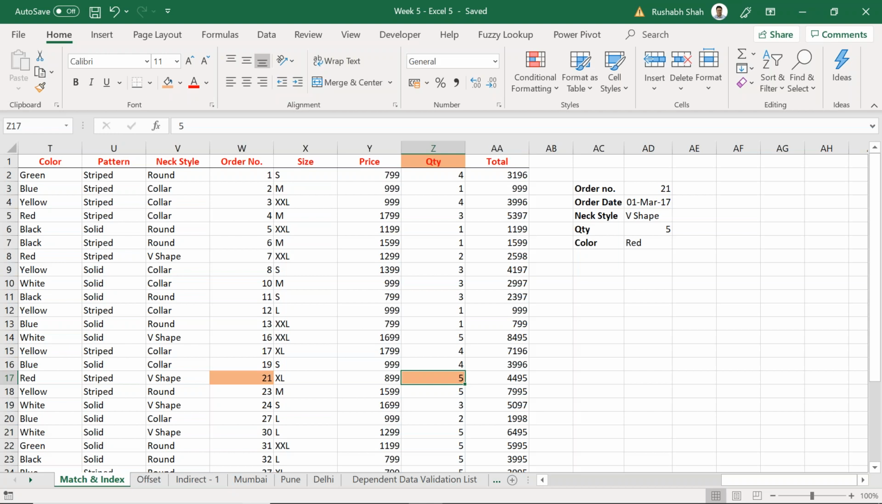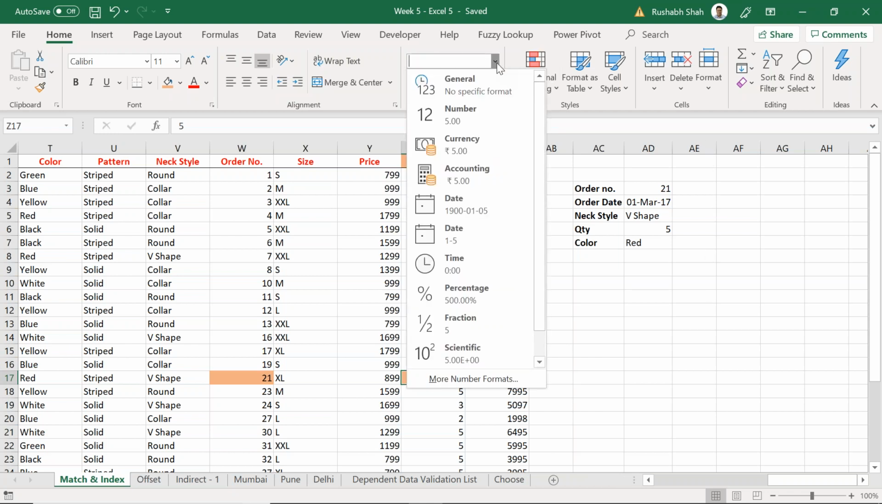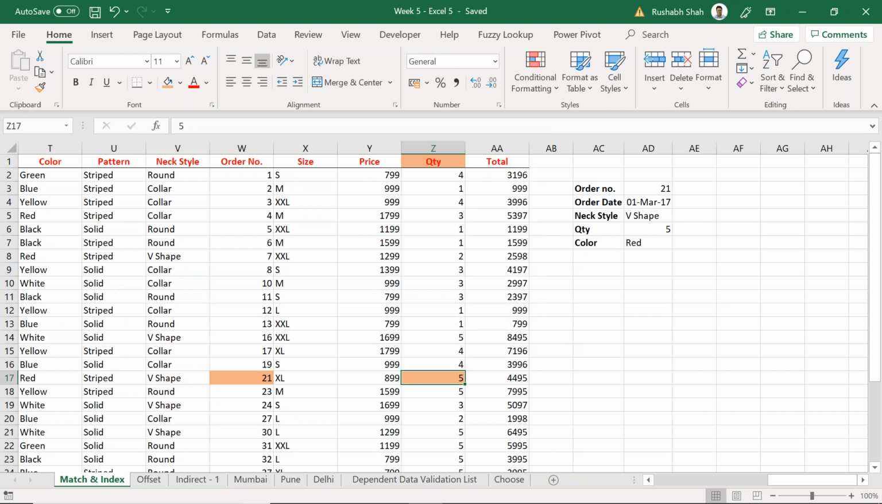Everybody done? Can I carry on? Just make it general. Banu, make it general from here. For row, I'm selecting vertical, and for column, this, Amit, is horizontal.